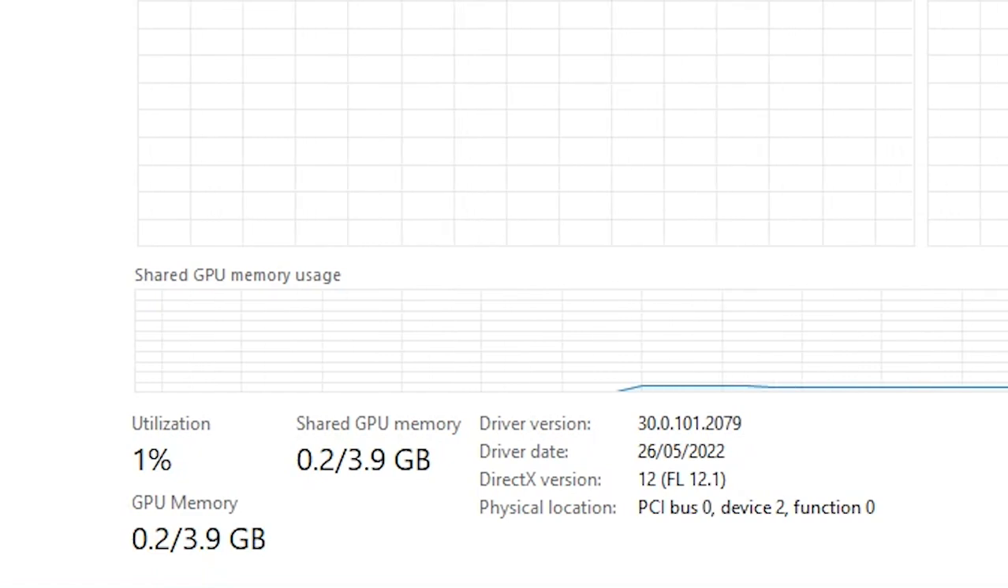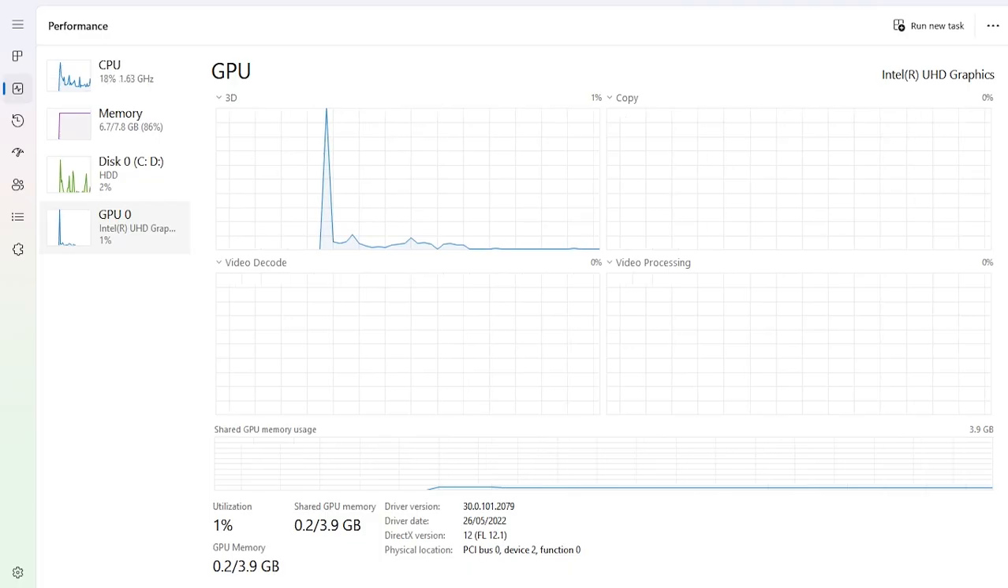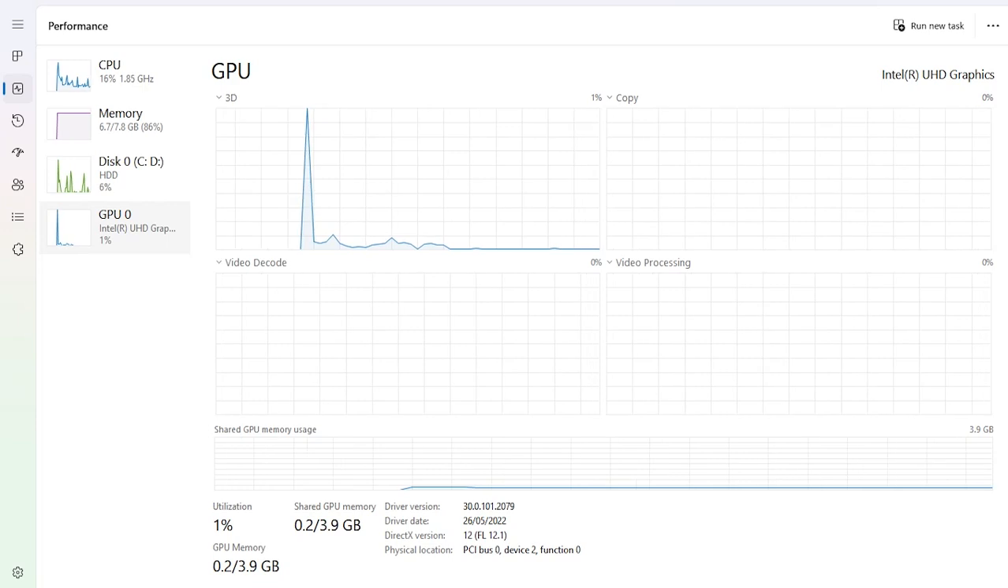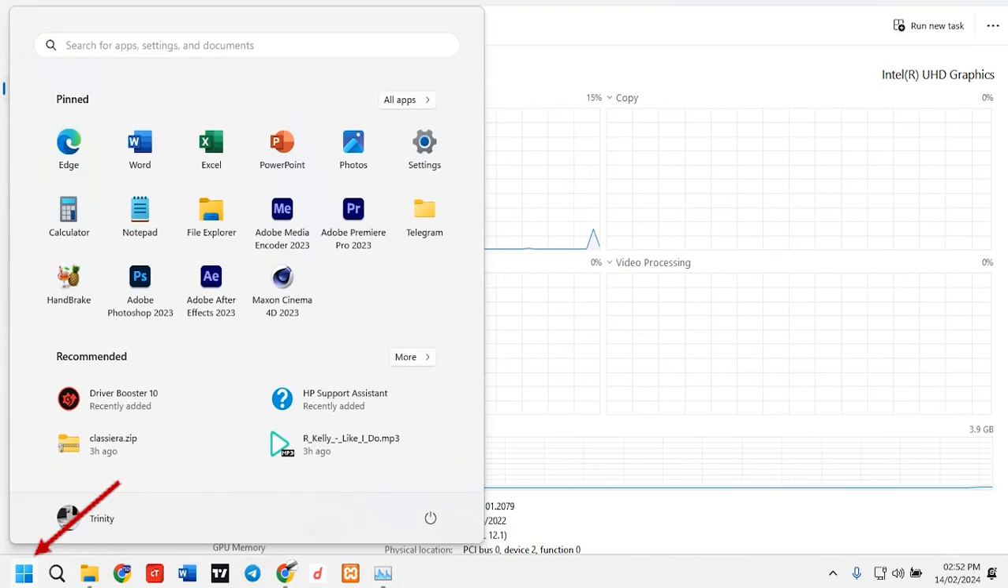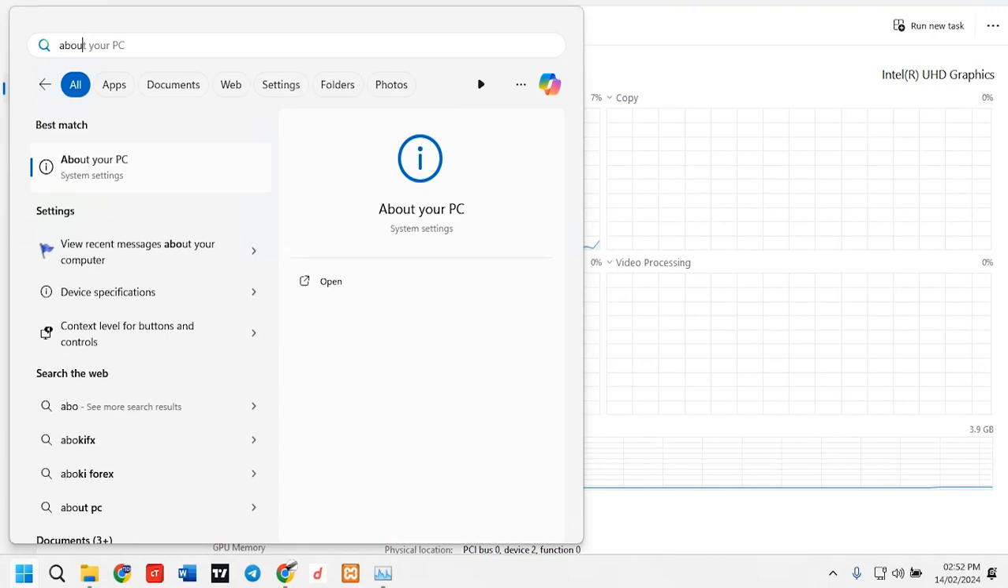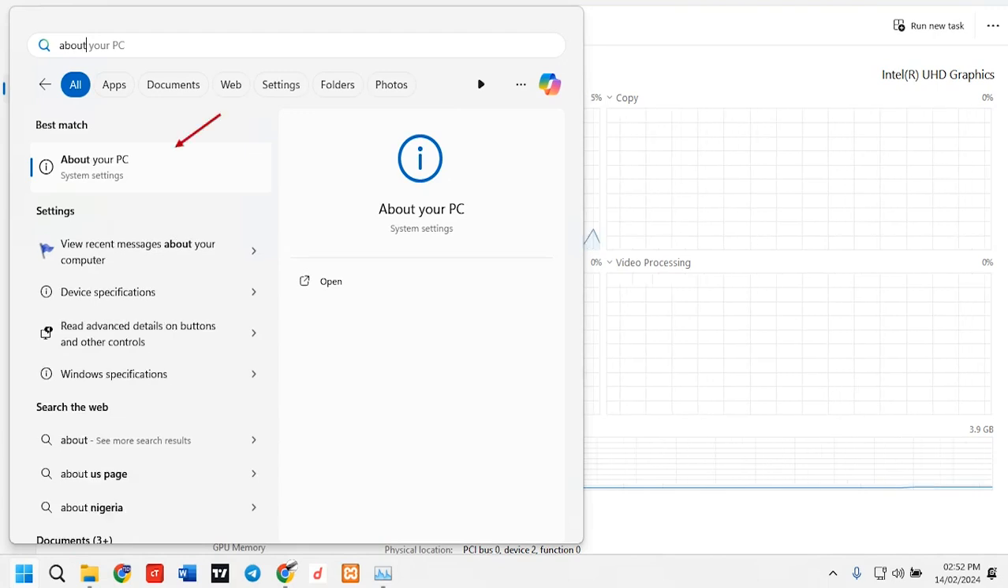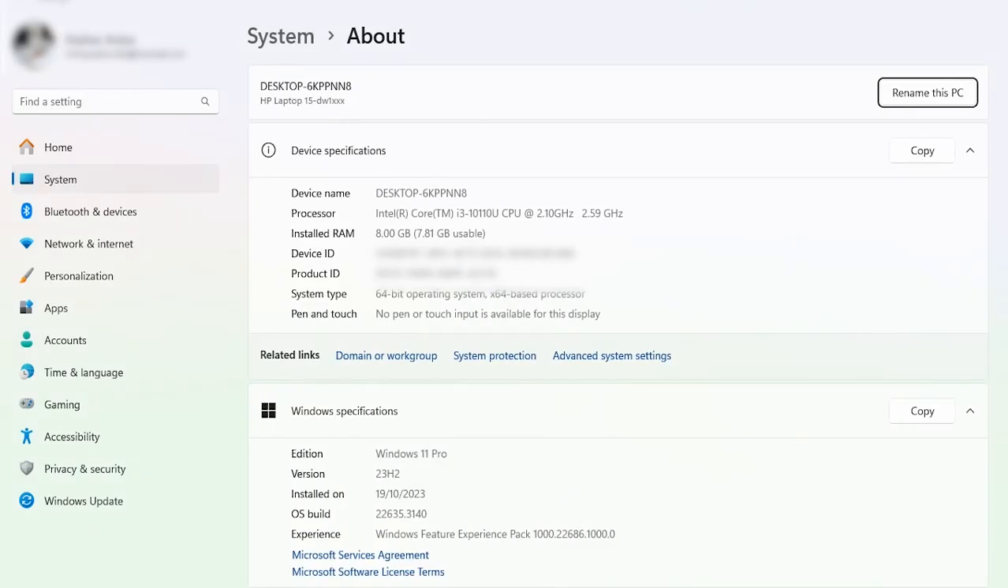So I'm going to upgrade this to the latest version, and to do that I have to go and check the processor of my laptop. When I click on the home button and I search for about your PC, I click on it. Then here's my processor. I'm going to copy the name.